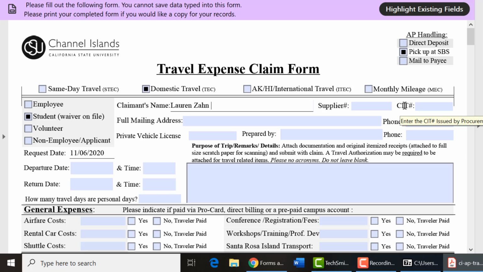Also, if your trip required a CIT number for rentals, you are going to put that here. If you do not know your CIT number, a staff member will fill that in for you. Next will be your full mailing address. This includes the address, the city, the state, and the zip code.